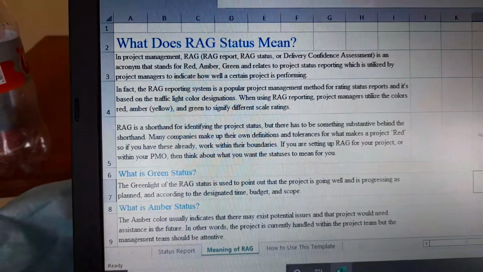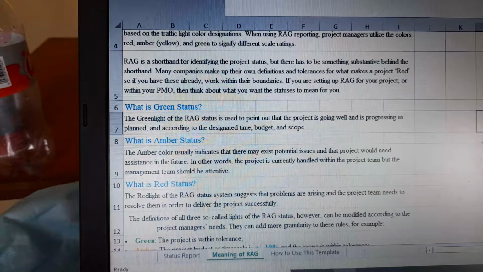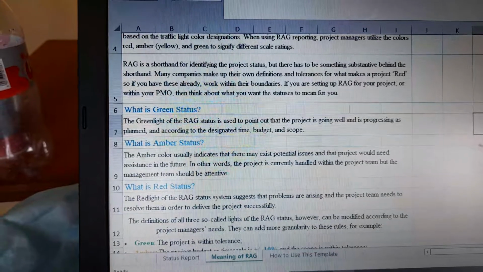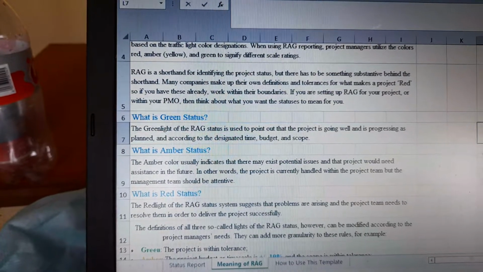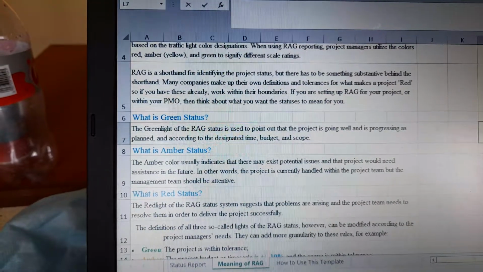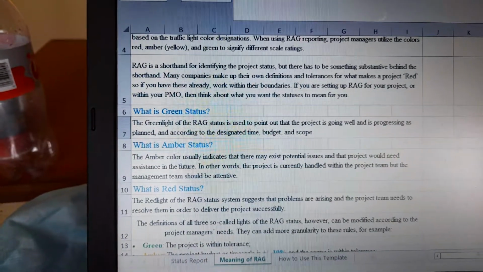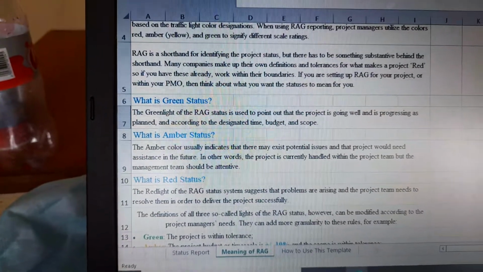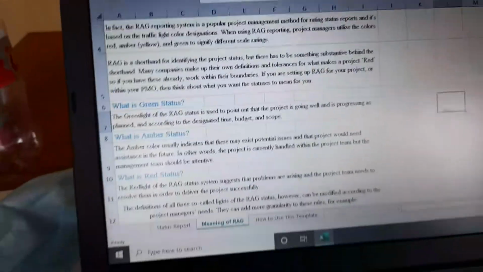So when you are filling in your project report, what happened last period, you would want to use these symbols. Green meaning it's completed or it went well as planned. Then you have what is amber status, and you can read through. Then red means the project is on hold. There are various issues that need attention, etc. So this is the second sheet.